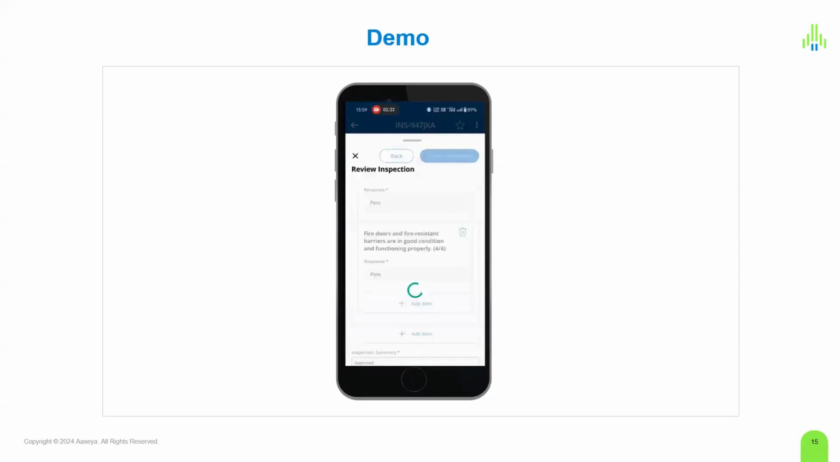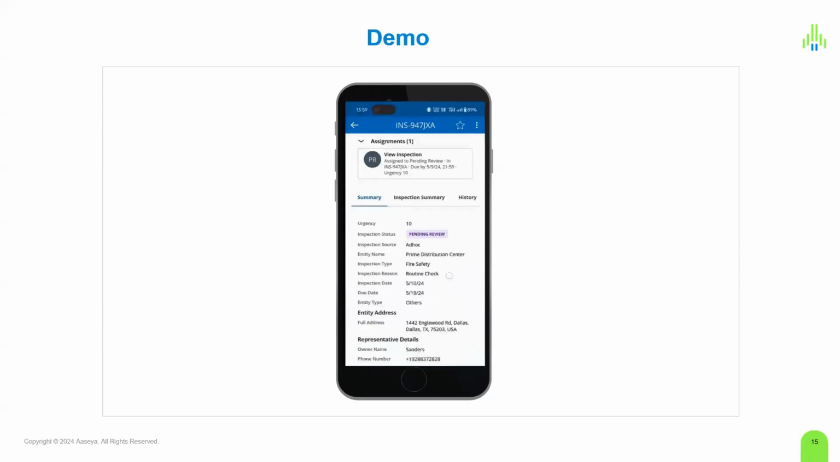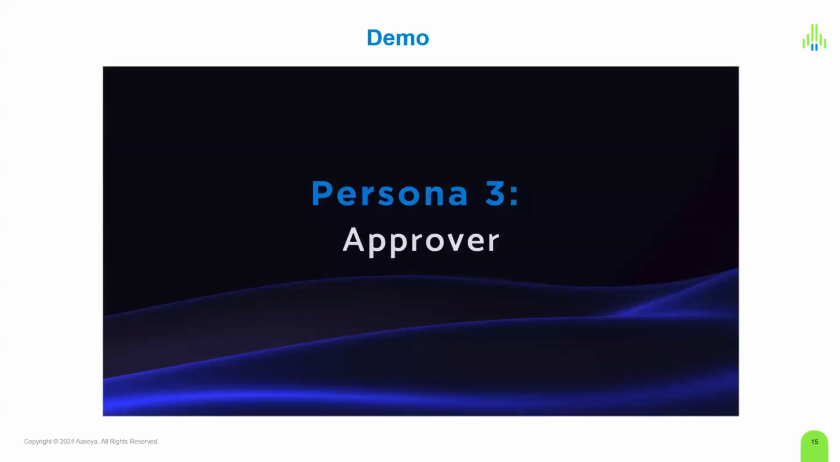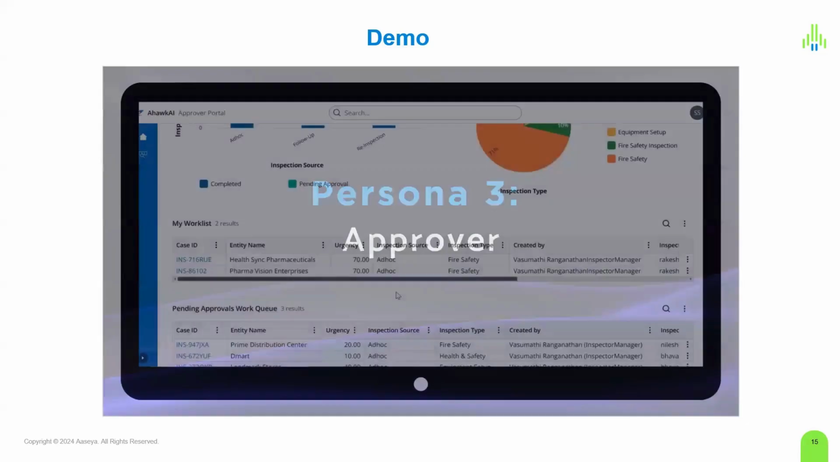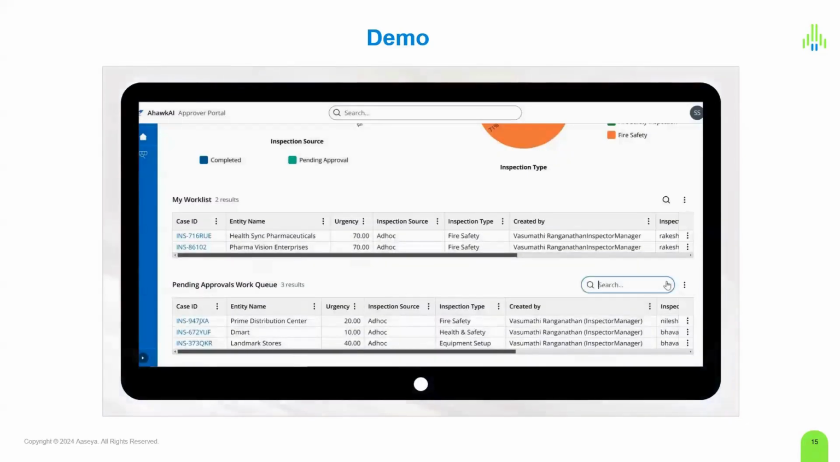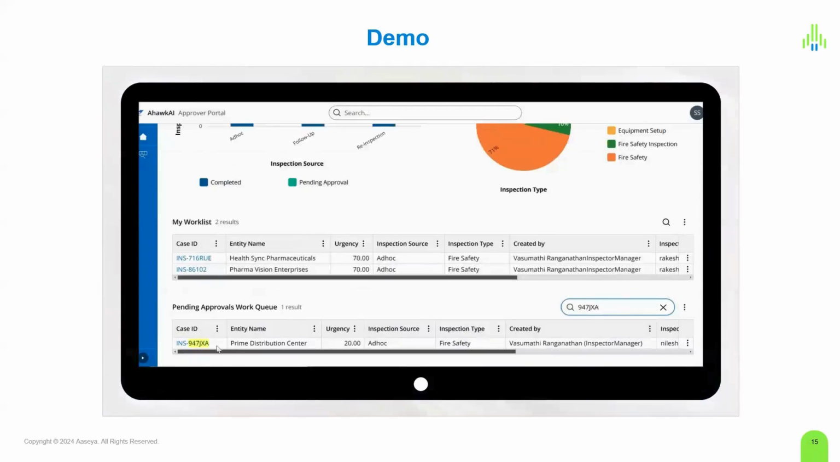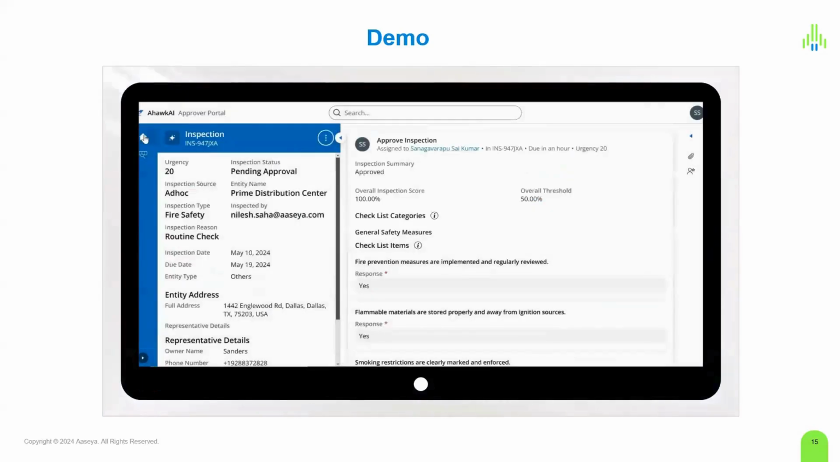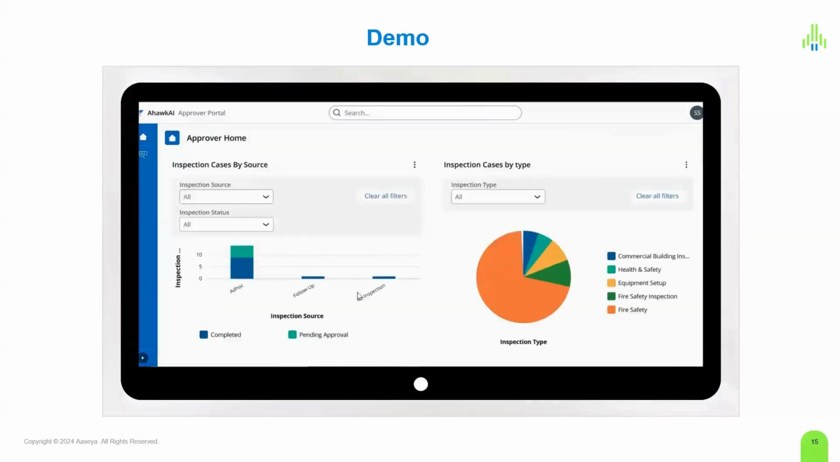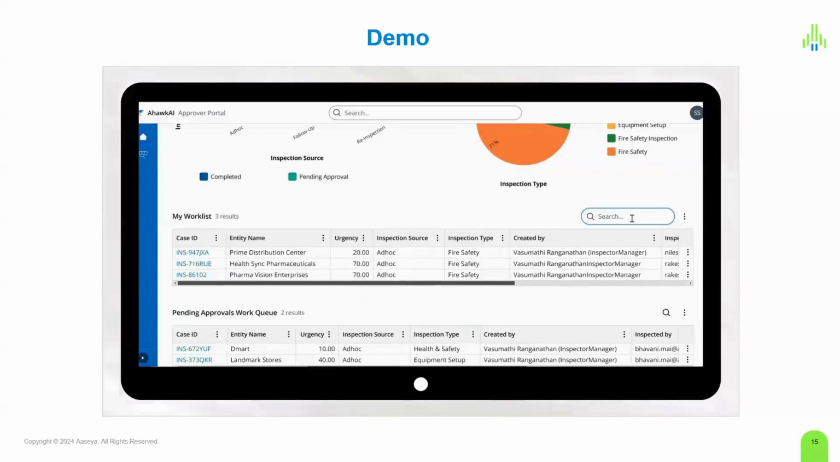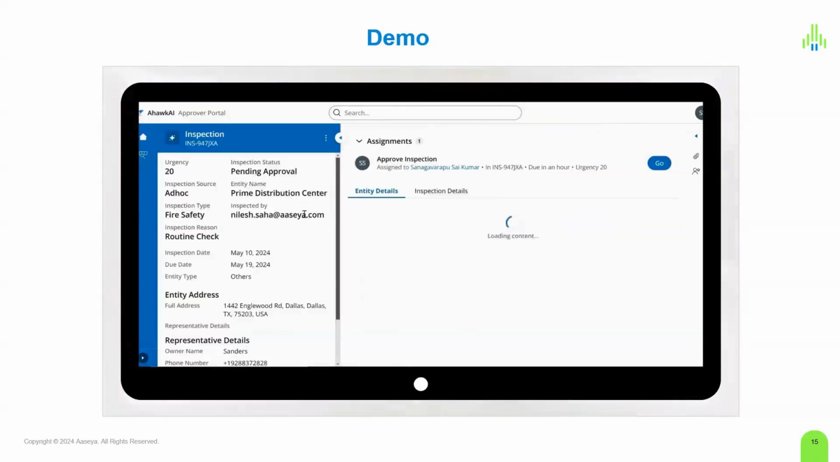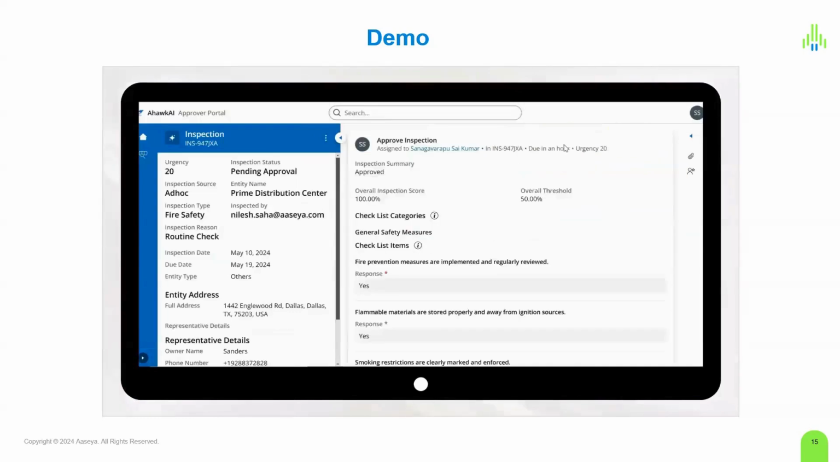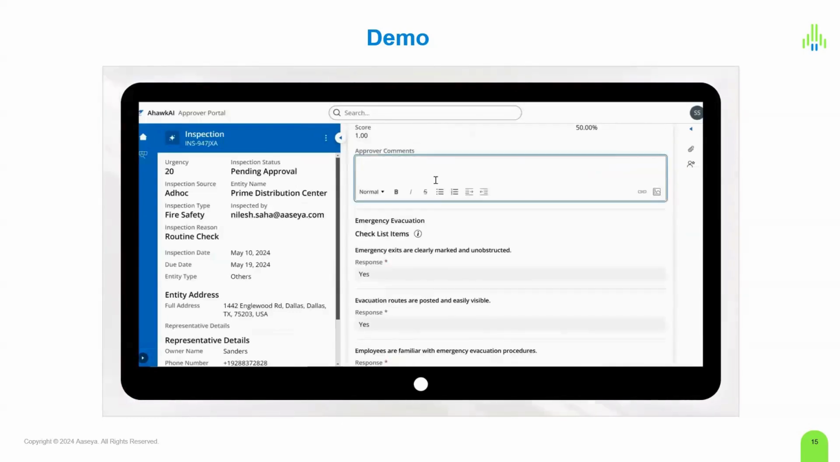On the next screen, the inspector reviews the findings and creates the inspection report. The inspector summarizes all findings and submits a consolidated report with an acknowledgement. Persona 3, Approver. All cases submitted by the inspectors undergo thorough scrutiny by the approver. The approver logs into their web portal to view all cases submitted by the inspectors. The approver picks a specific case and assigns it to their task list. Once assigned, the case is available in their work list and can be worked on.